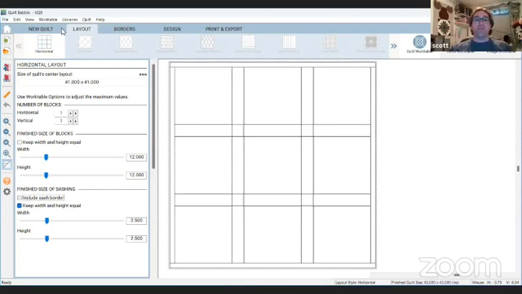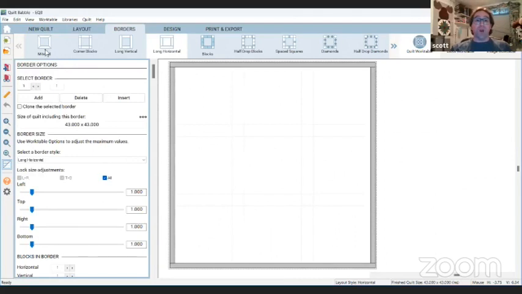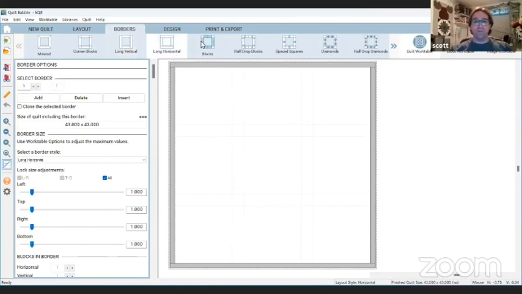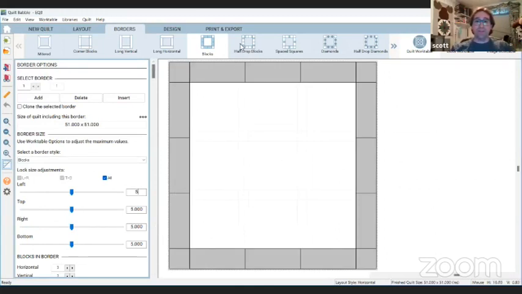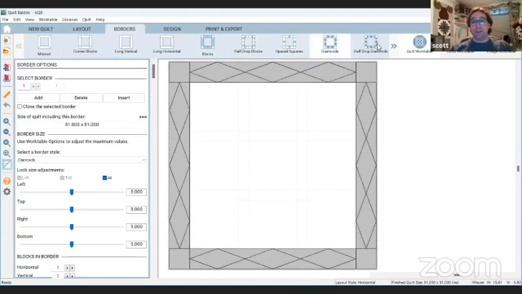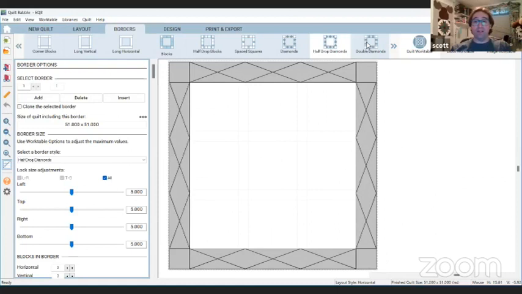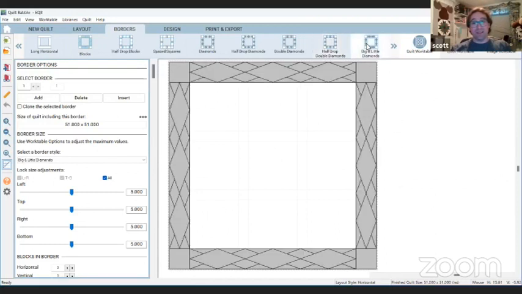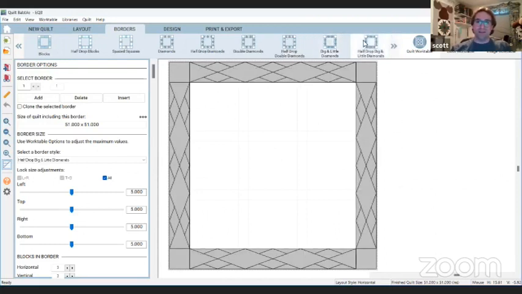From there, you can go over to your tab for borders, and you've got border options. You can make mitered borders, borders with cornerstones, borders that have the longest strip on the vertical side or on the horizontal. Have blocks. I'm going to make this a little bit bigger so you can see it easier. Half drop blocks, space squares, diamonds, half drop diamonds, double diamonds, half drop double diamonds, big and little diamonds. Those are fun. Or you can just say no borders. Correct.